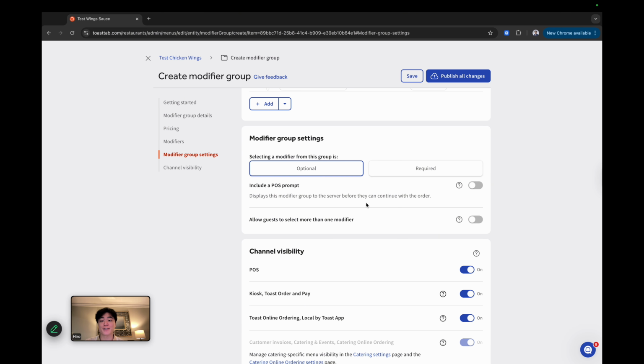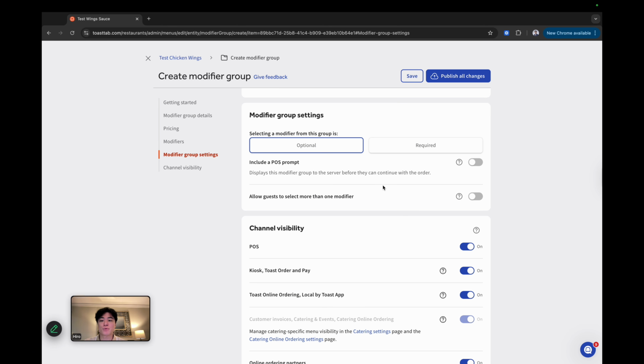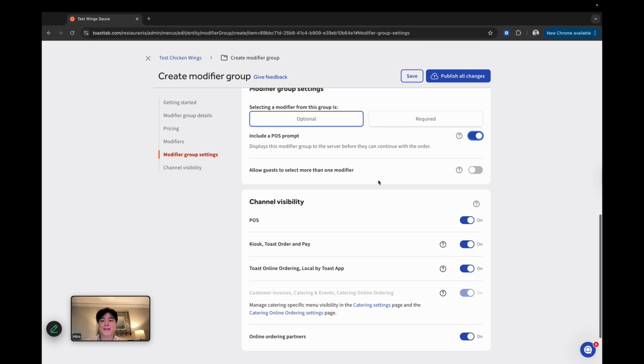And modifier group settings, it's basically you can decide is it optional or required. And you can include a POS prompt. So whenever people order that food, they're gonna be prompted, hey, do you want to have a sauce with it, if it's optional or not. And you can allow customers to select more than one modifier if you want. So they can have spicy and sweet both sauces.